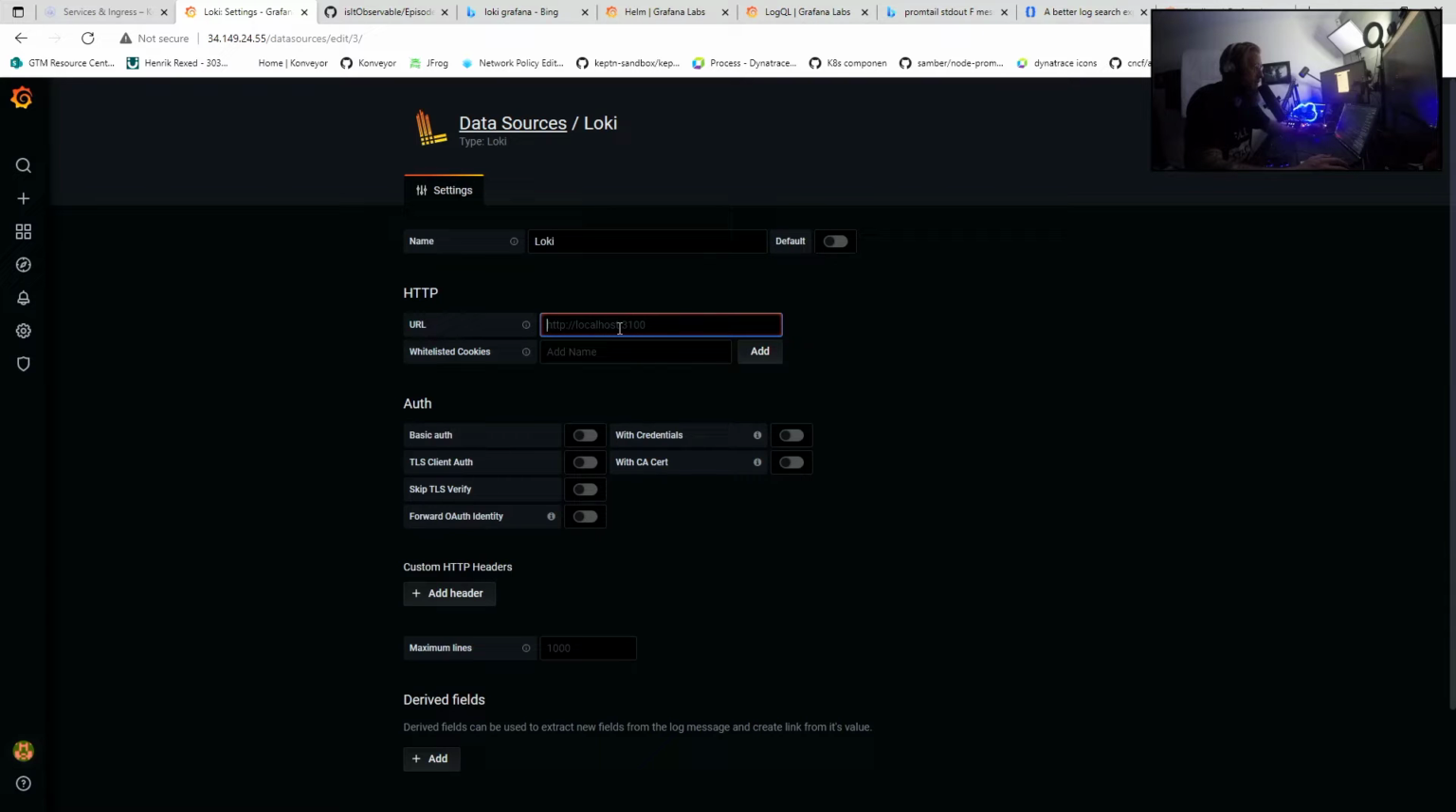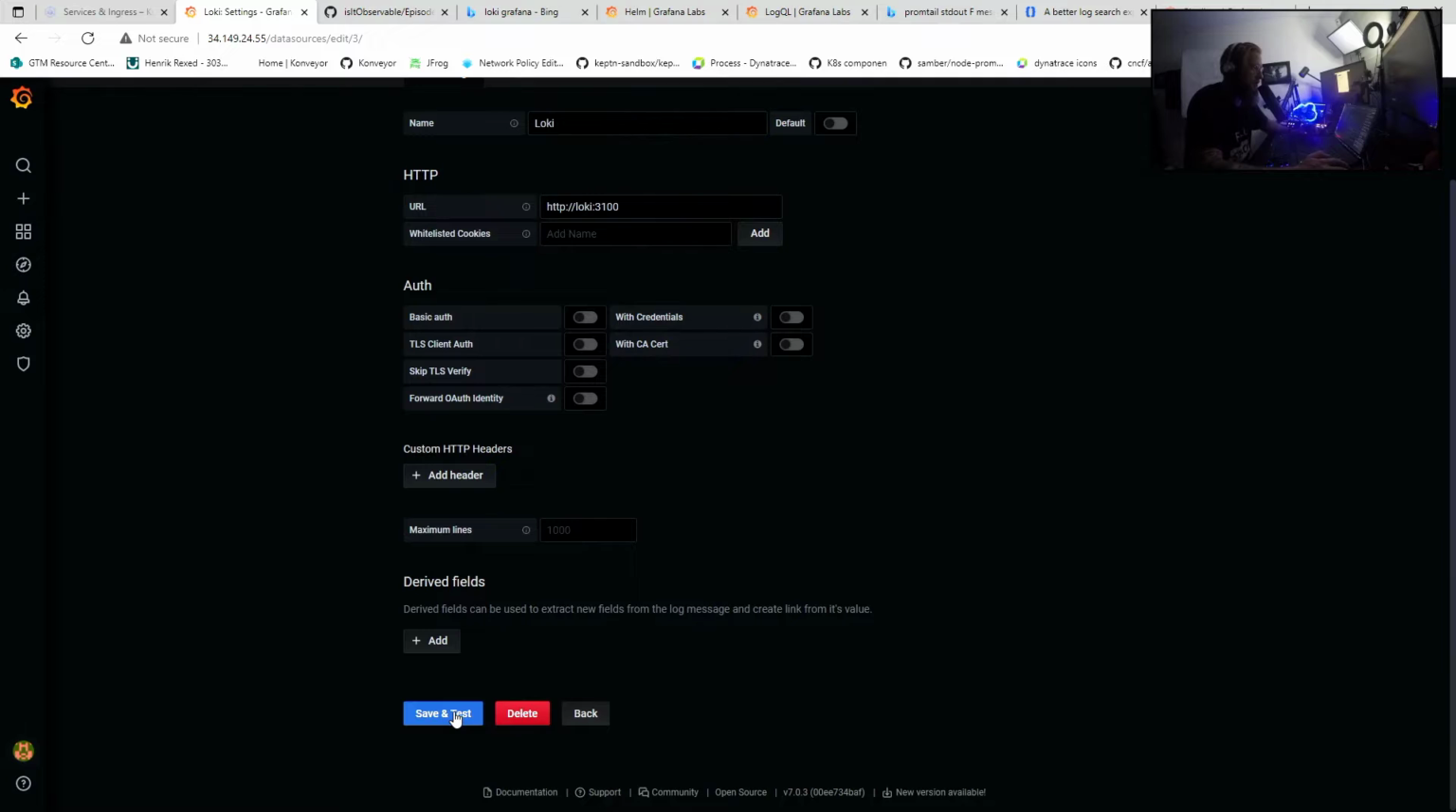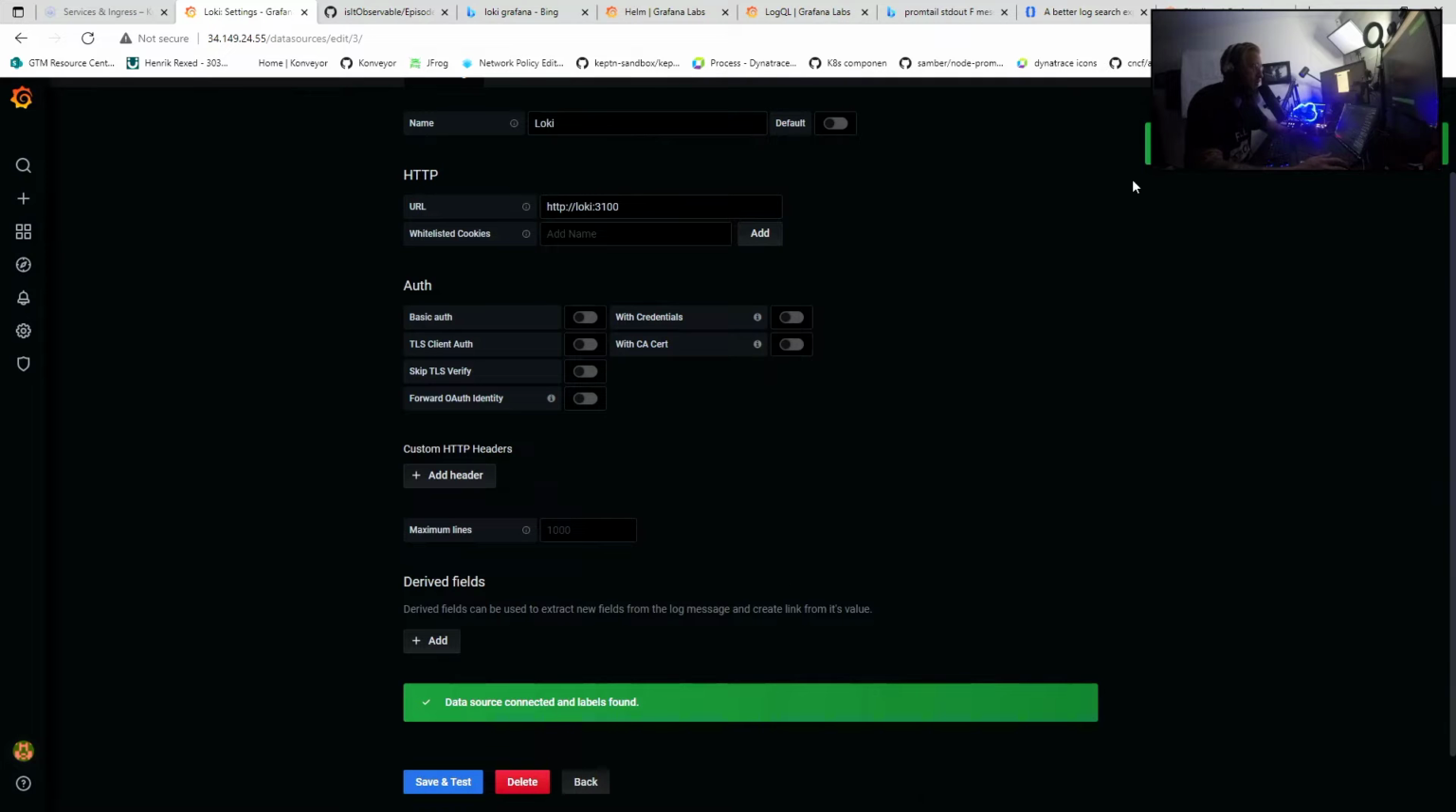The default port is 3100, and the endpoint for our Loki server is the name of the service in our cluster, because, like I said, Grafana and Loki are located in the same namespace, same cluster, so there are no issues connecting both of them. So that's it, Loki 3100. And I will save and test to check that the data source is connected, which it is.